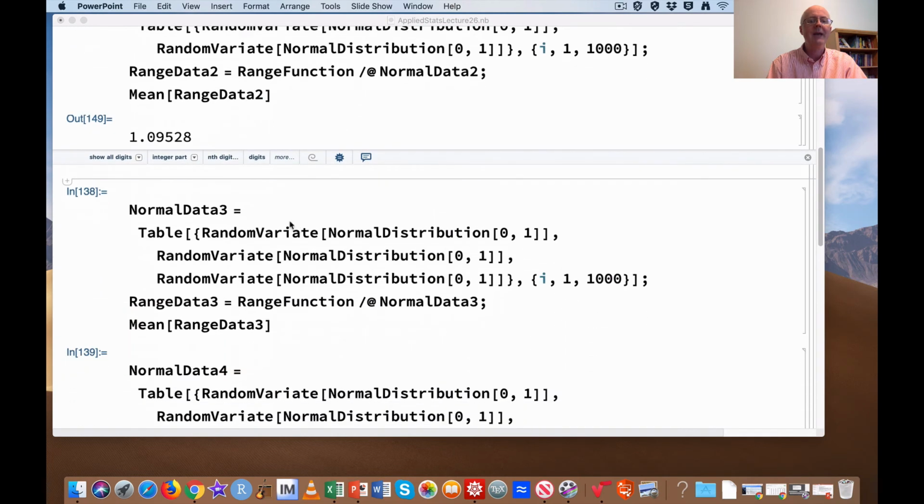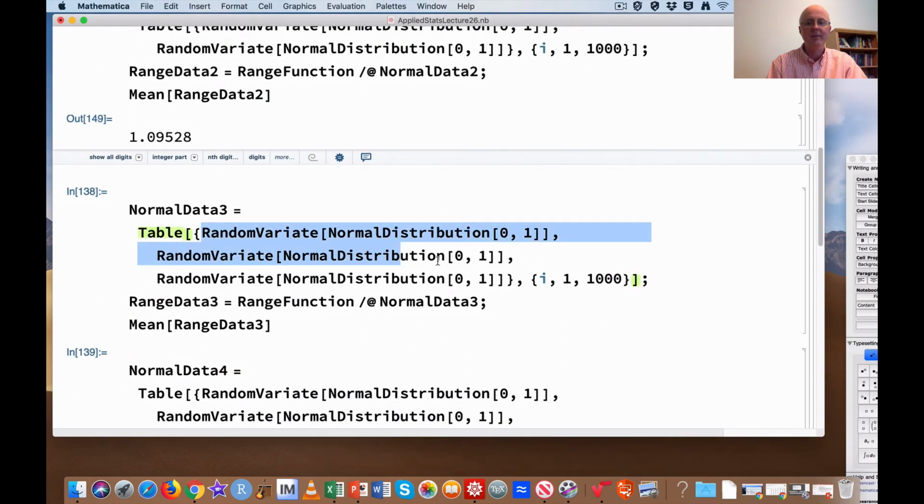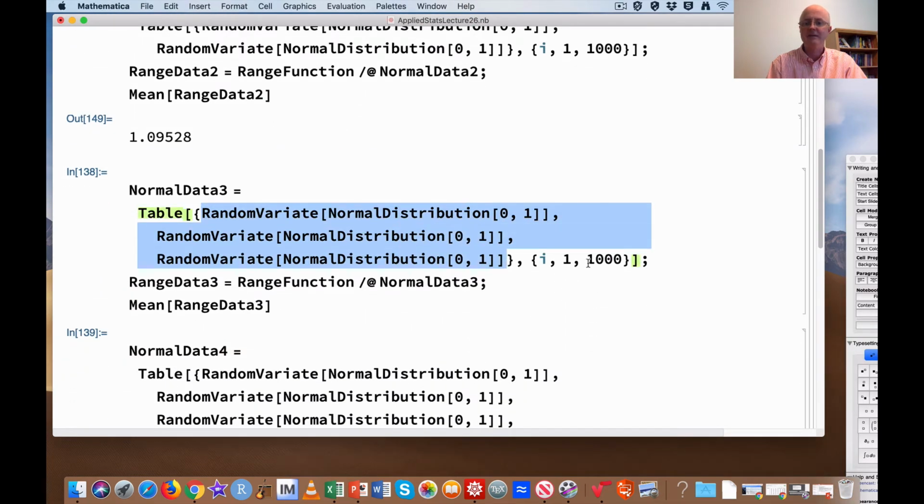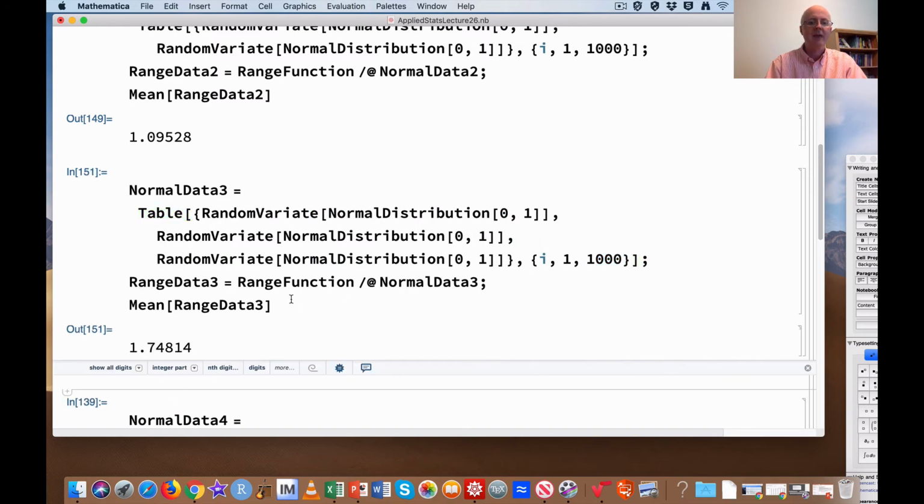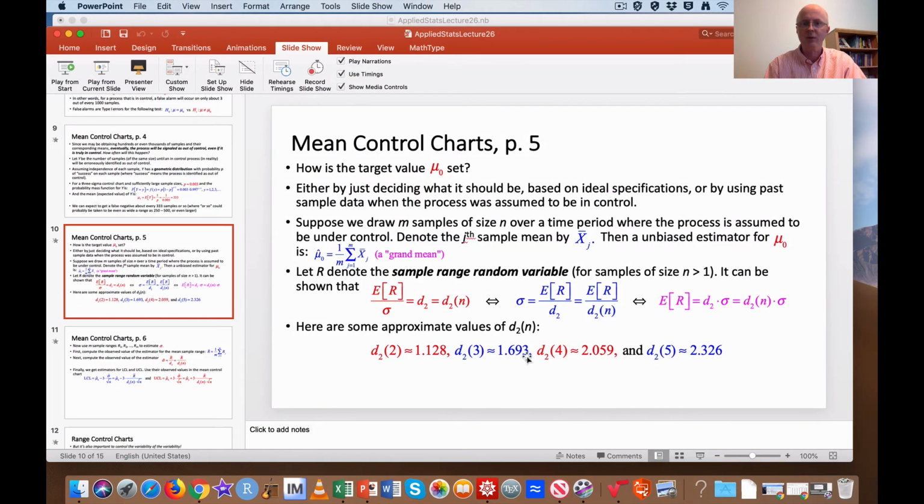Let's try it when n is 3 and m is still 1,000. Once again, I'll be computing the means here. Every time I do it, now I get a number close to 1.6869, 1.7 or so. What is d2 of 3? Close to 1.7, 1.693 there.